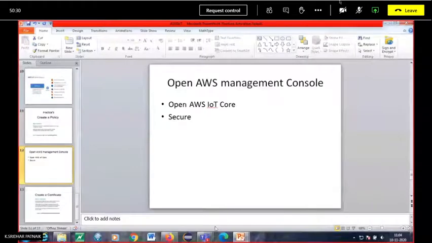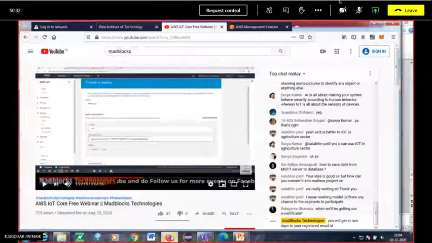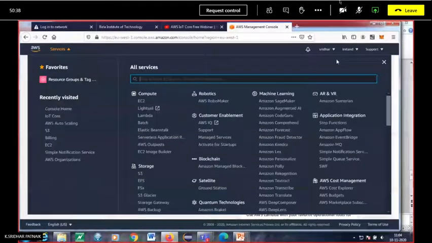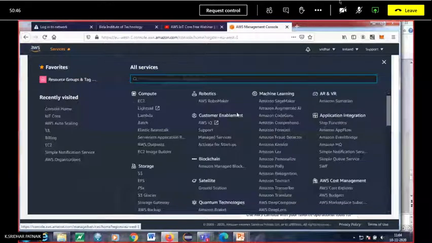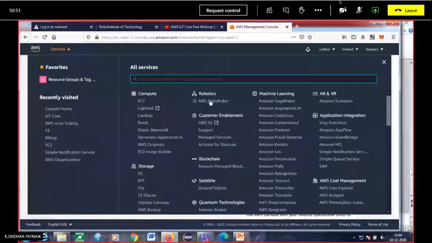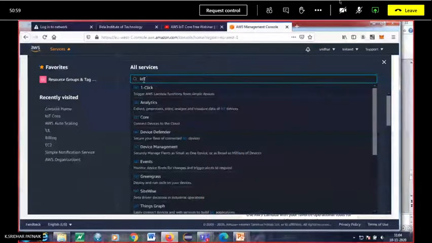Then I'll go for certification. I hope you have all created your own account in AWS. Here in the services, this is something I've already shown you when I talked about cloud computing. These are the resources and services from the compute side, then robotics, machine learning, augmented and virtual reality. So different services we have. Let me type IoT Core.